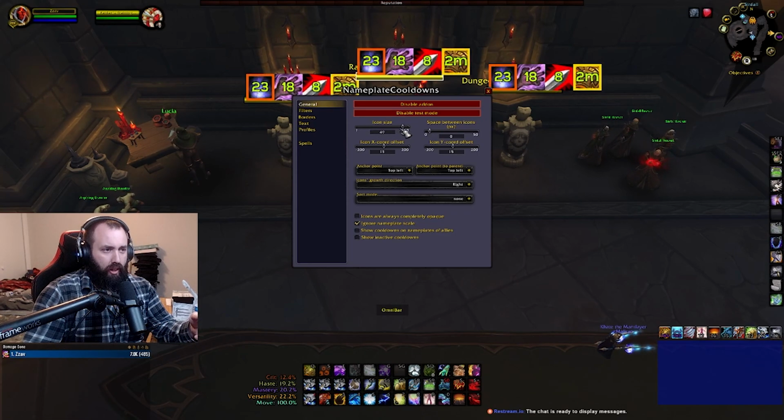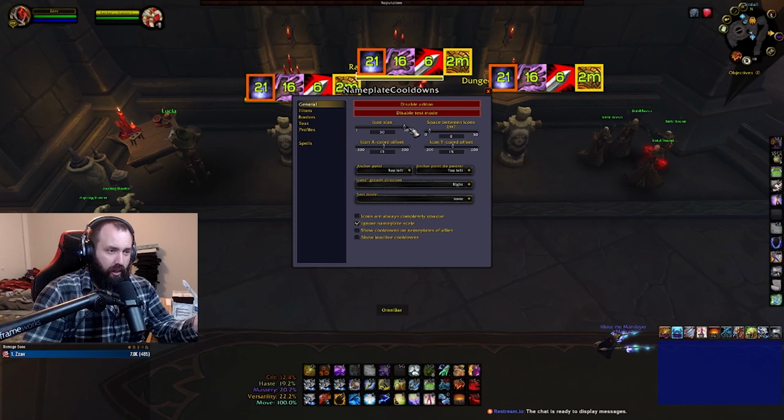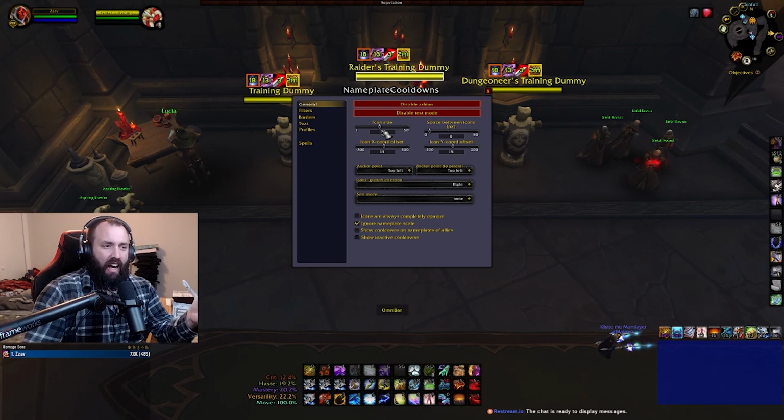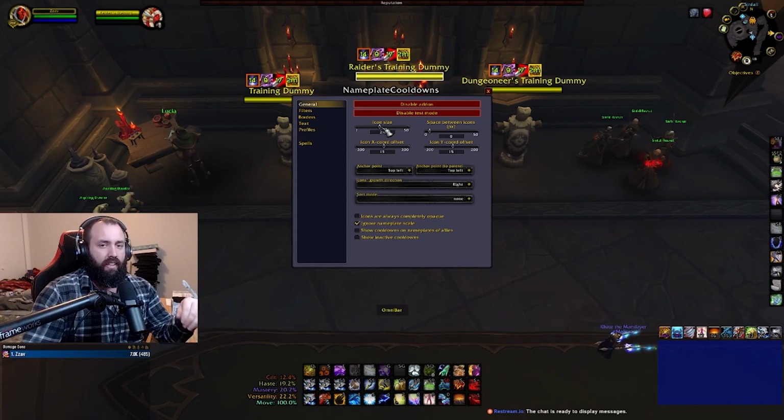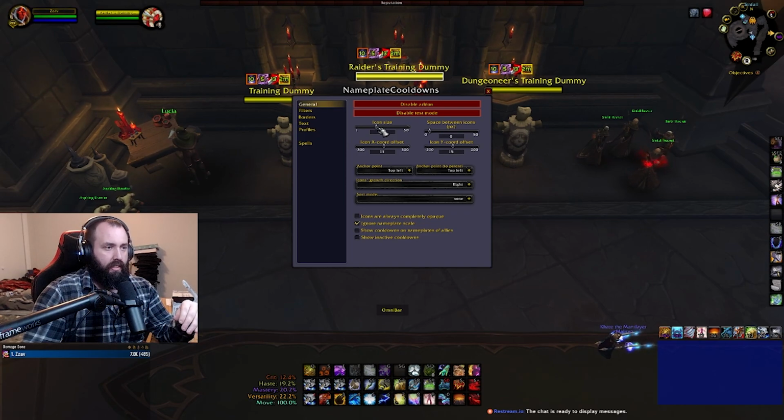You can set the icon size. You can make it really small. You can make it really big. Don't make it really, really big, but make it a nice size that you're able to see multiple cooldowns without cluttering up the name or blocking too much of your screen. Just big enough for you to be able to tell what the icon is.